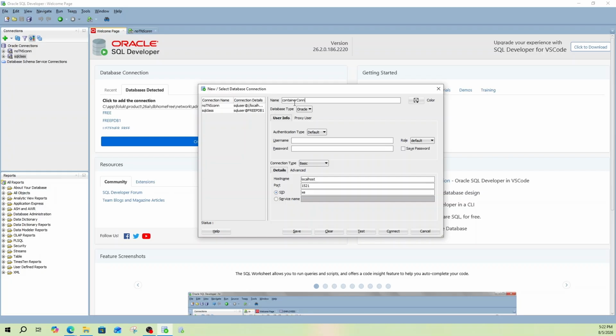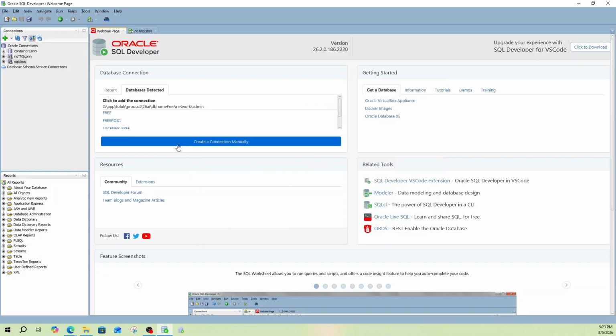And then this time we're going to use the system username. So go ahead and put in system. And for the password, use the password that you used when you created the database. Save the password. We are going to select service name, but the service name is going to be free. So type in free. That's the container database. Go ahead and test your connection with the success. We're good. And then you can go ahead and click on connect. This will open up the worksheet.